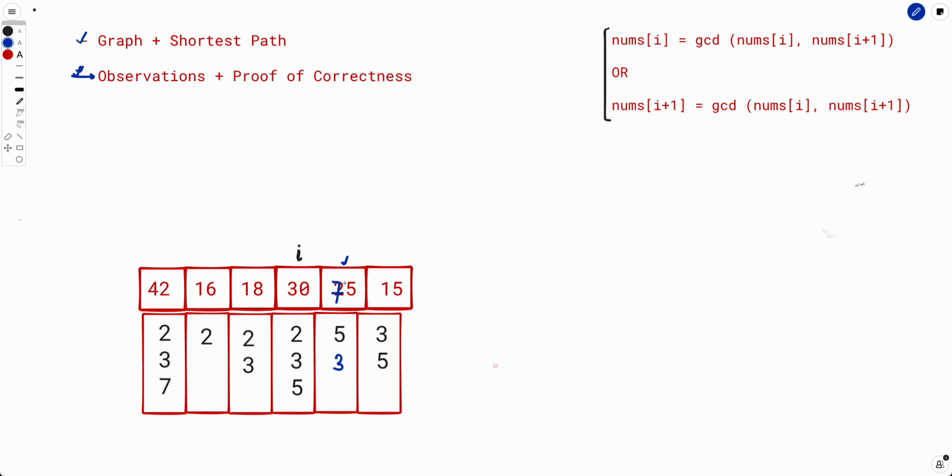So now we have to choose an element which doesn't have 3 as a factor. Which is this element? 16 is the only element which doesn't have 3 as a factor. Now you have to take the GCD of 16 with 30 somehow. And how will you take that? We have discussed that. Basically, we will take the GCD of 16 and 18 first, and whatever is the result, we will take the GCD of that result with 30, and that will ensure that we are getting the contribution of 16 to 30 as well, right?